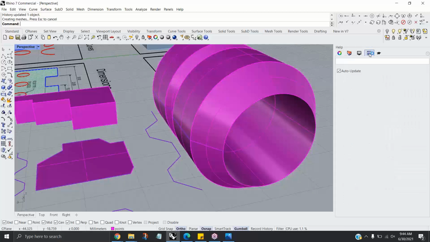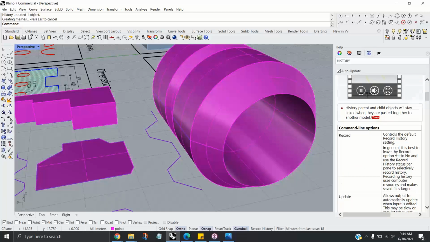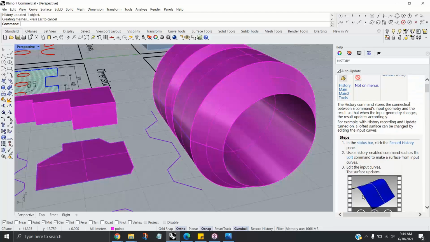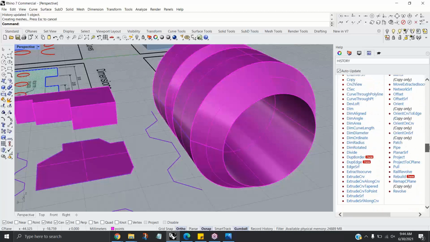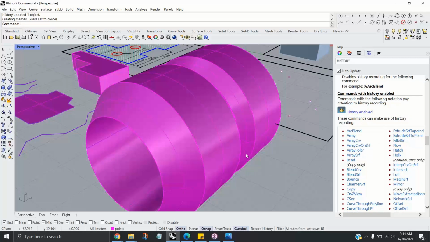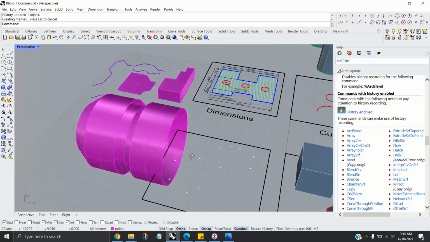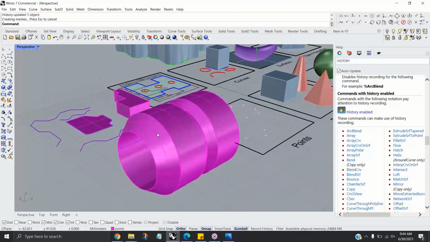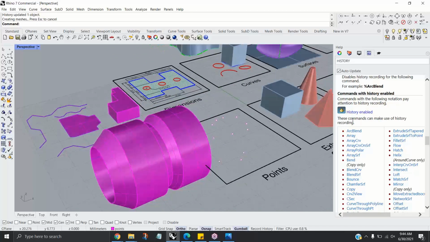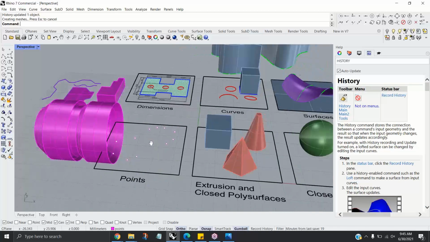I don't know if we're specifically going to use history in our model, but if I type in history here, you can get the explanation of what history is. You can also look at all the curves that support history down here. Okay, so if you think that history might be really useful in the way that you model, which I'm sure it is going to be useful, take a look at the commands that support history in the help.